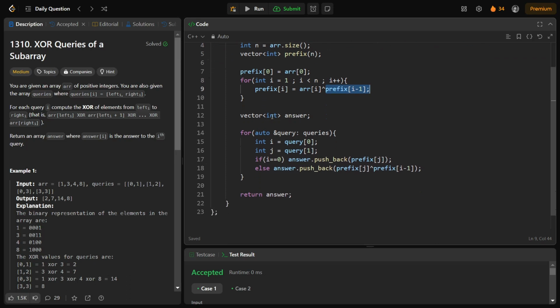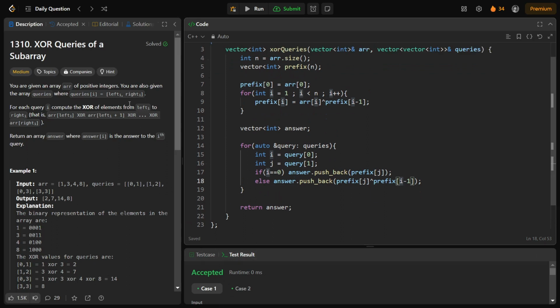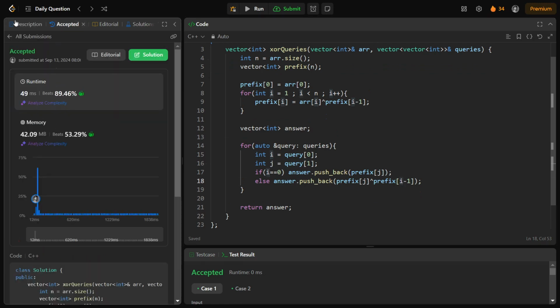After that's done, I'll create an answer array and I'll take query of 0, query of 1. If i is 0, that means the value at prefix of j is our answer. So that is why answer.push_back prefix of j. Otherwise, if i is greater than 0, then I do answer.push_back prefix of j XORed with the prefix of i minus 1, one index before the ith or the leftmost index. And in the end, you just return the answer. So you see, it is accepted as well, and runtime is also good.